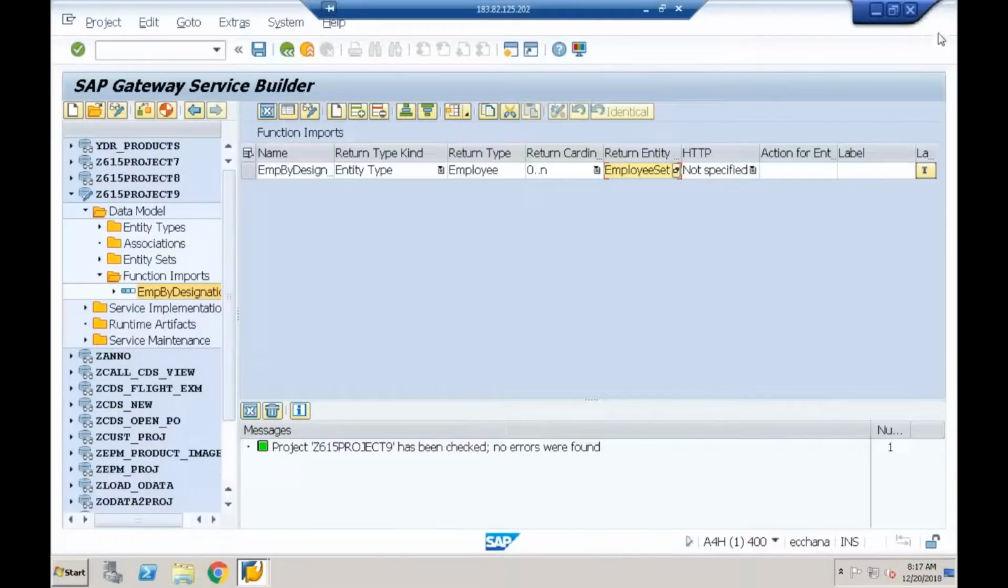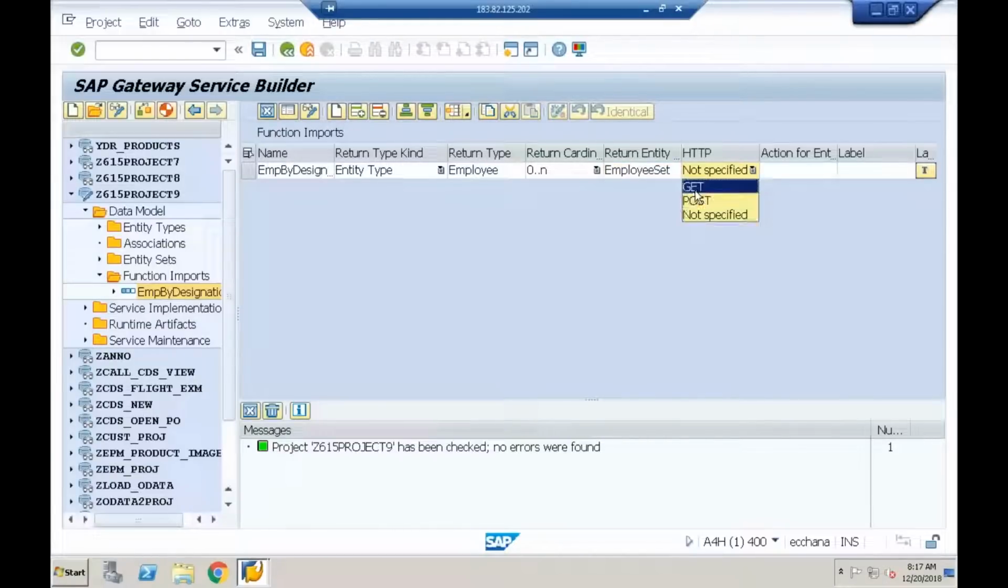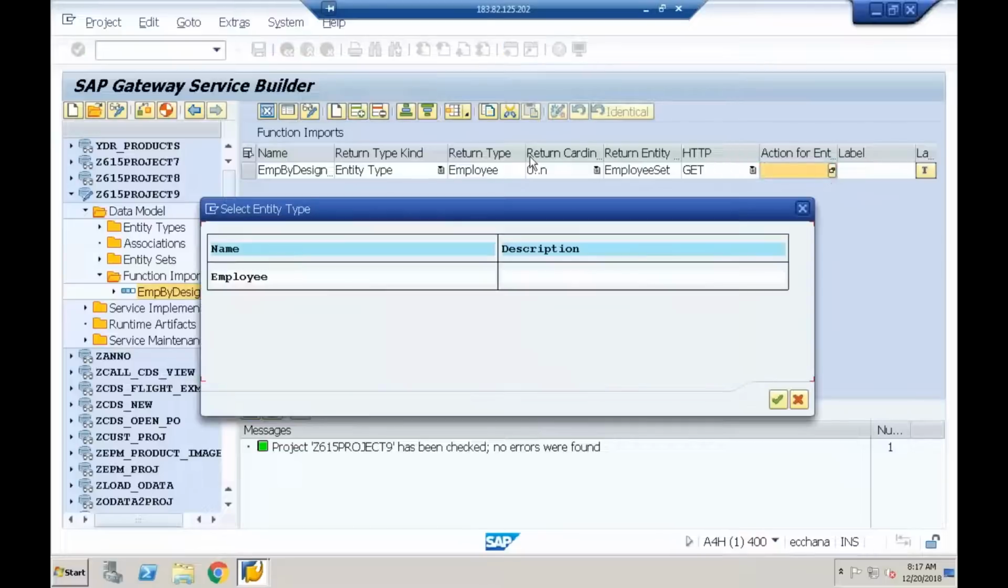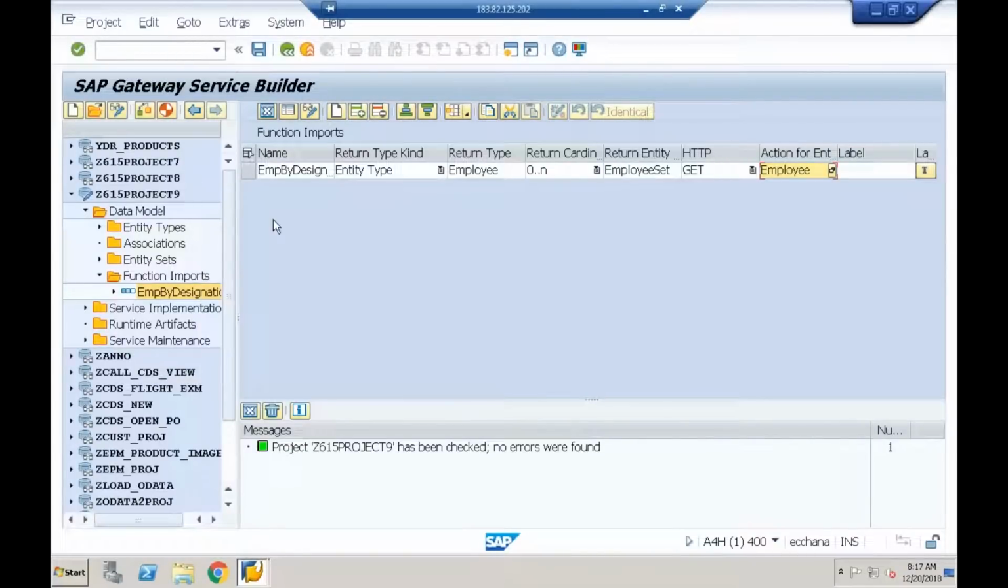Okay. HTTP method. I'll choose HTTP method as Get. Done. And HTTP method is Get. Action for entity, nothing but your entity name only. What is it? Employee. That's it. These are my return parameters.